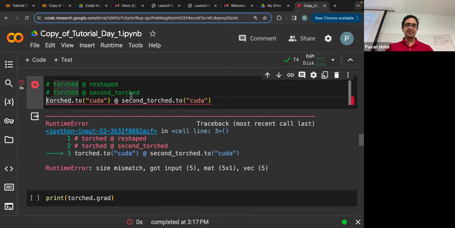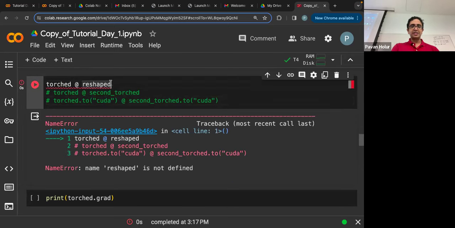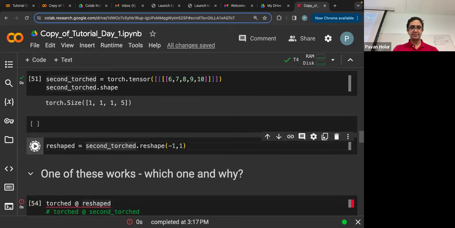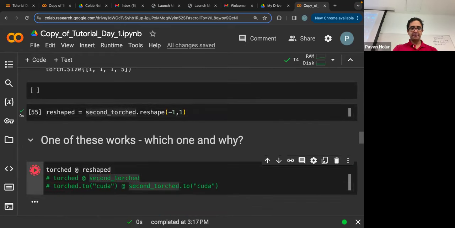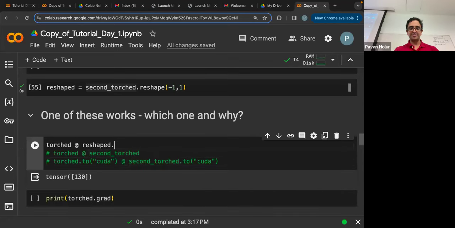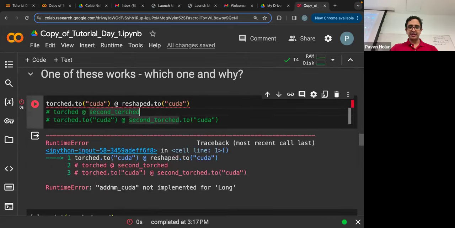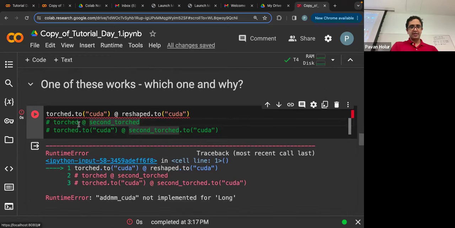So which one did work? Let's go to that one. The first one worked. Oh, reshaped is not defined. I guess I changed mine a little bit. To run this, give me a minute. Okay. Great, so we got that. If we move this to CUDA, will this work? Now, if we move both of them to CUDA, will it work? Yeah, we hope so. No, reshaped addmm CUDA. Okay, this is some edge case that I have no idea about. addmm CUDA not implemented for long.